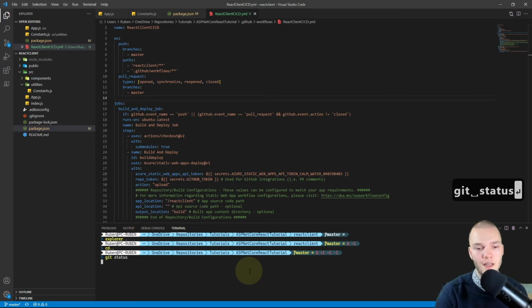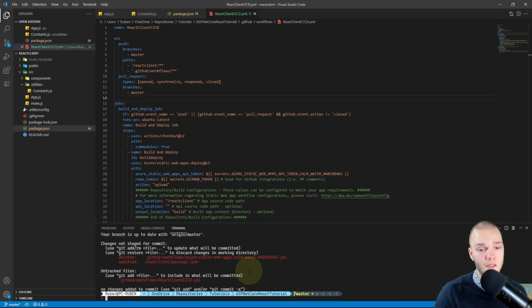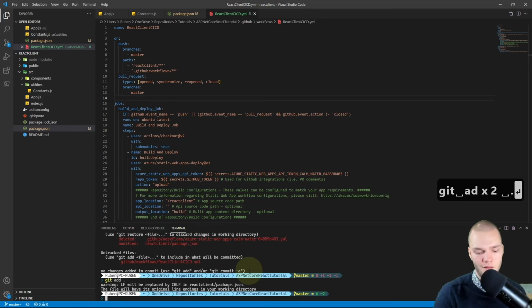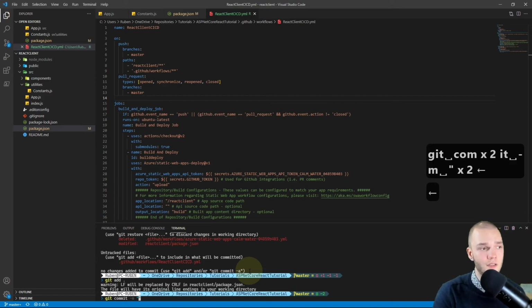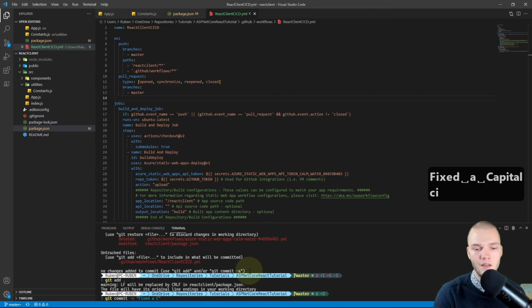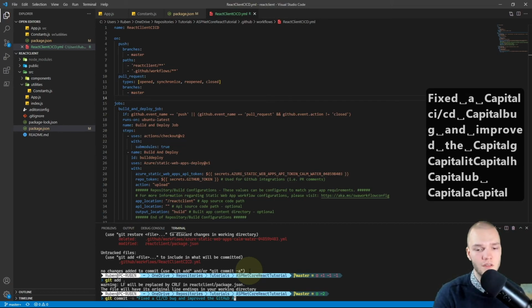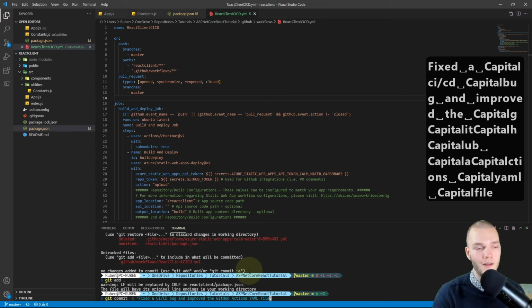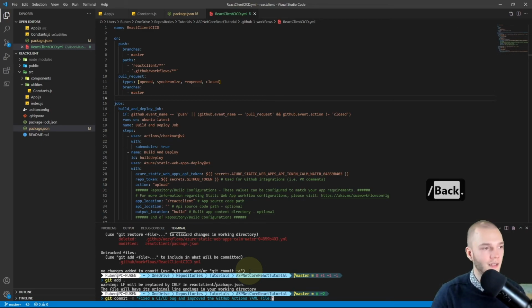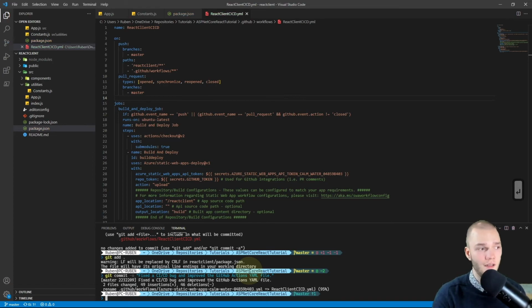And I'm gonna do git status again, and we see our changes. Then I'm gonna do git add dot to add everything, and then I'm gonna do git commit -m for the message, and for the message I'll do "fixed a CI/CD bug and improved the GitHub Actions YAML file." Okay, enter, and let's push that up.